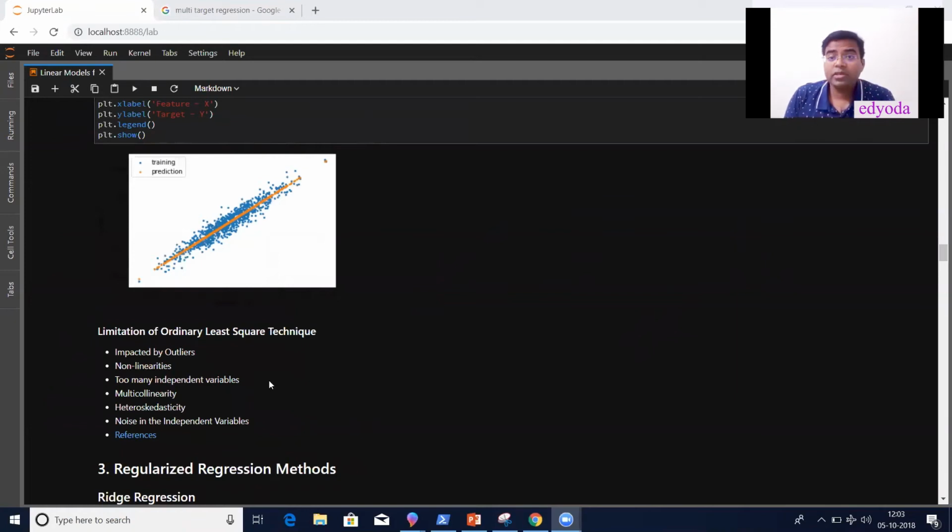Too many independent variables: if you have too many features, it suffers limitations, and in that case you will use techniques like SVM. But for simple data, use simple solutions. Always remember, don't kill a mosquito with a cannonball. If you can solve something with simple solutions, go for it first, and if you cannot, then go for the advanced approaches.